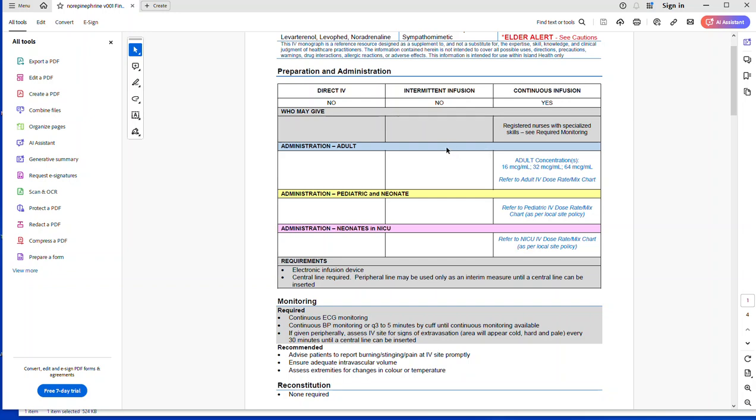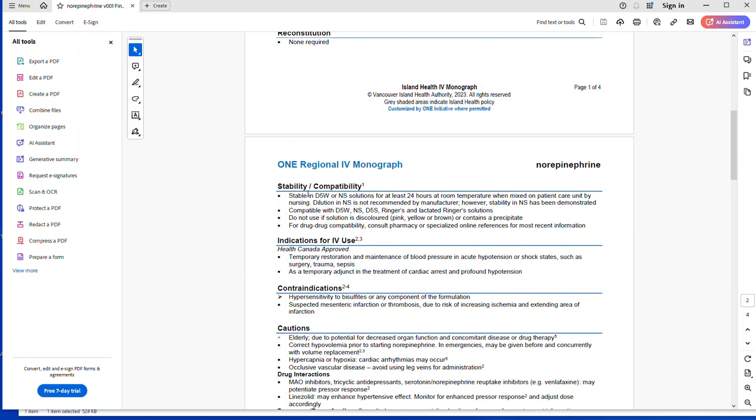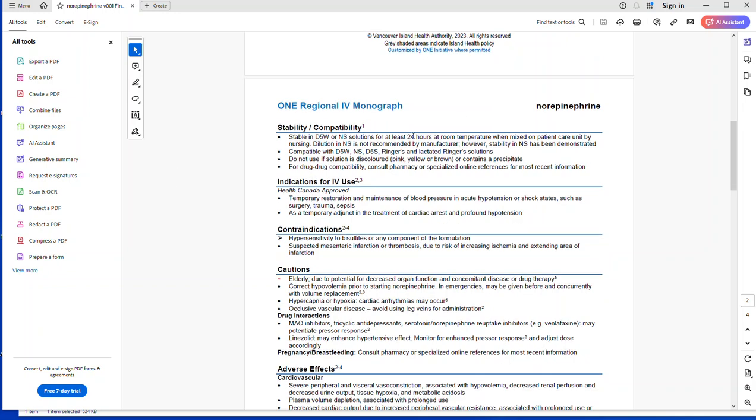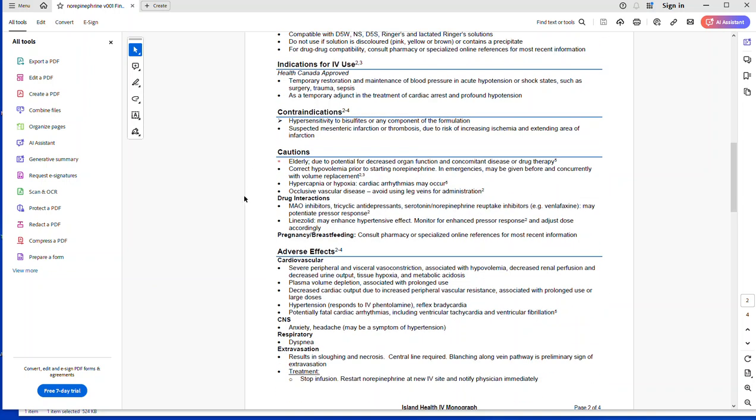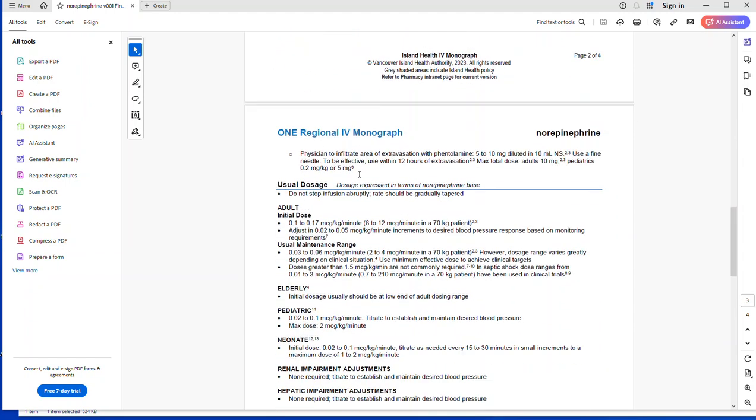You're going to get a monitoring piece. This is often a question: what are we supposed to be doing for monitoring when we're giving these drugs? The VIHA manual addresses the monitoring piece as well. Then you're going to have your mixing and stability instructions, any contraindications, and any cautions or special instructions will also be indicated in there, along with adverse effects, things to look for. And then you're going to have your dosages.